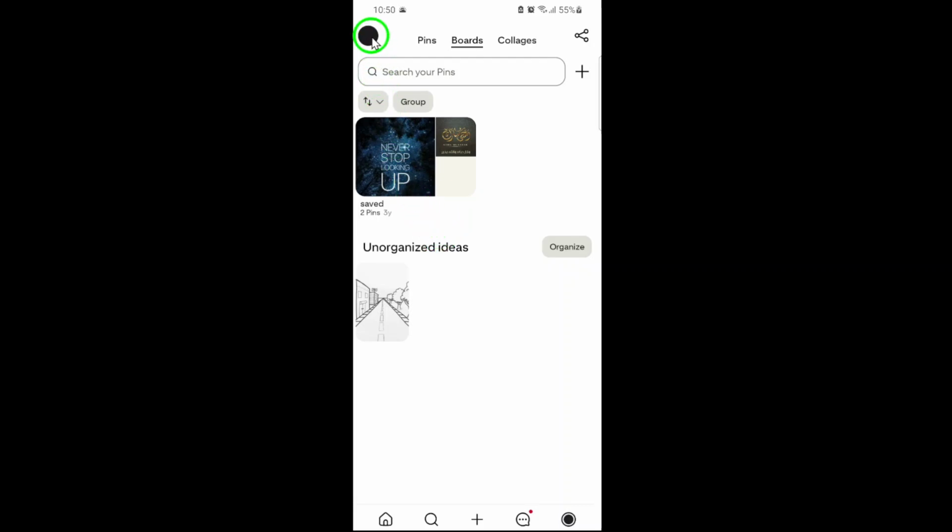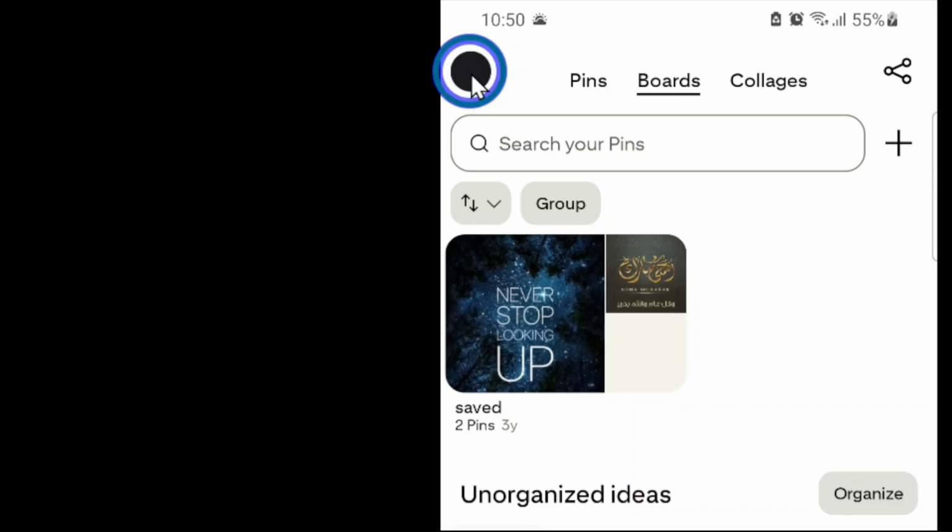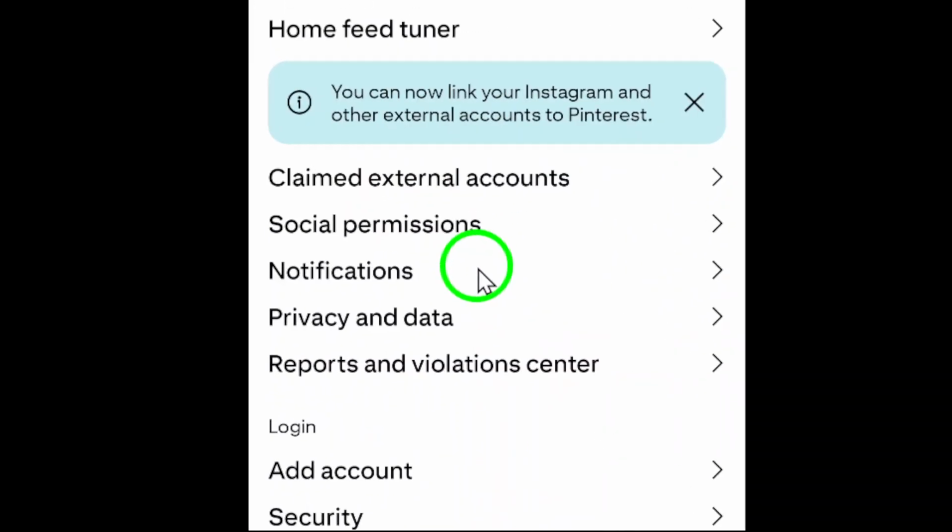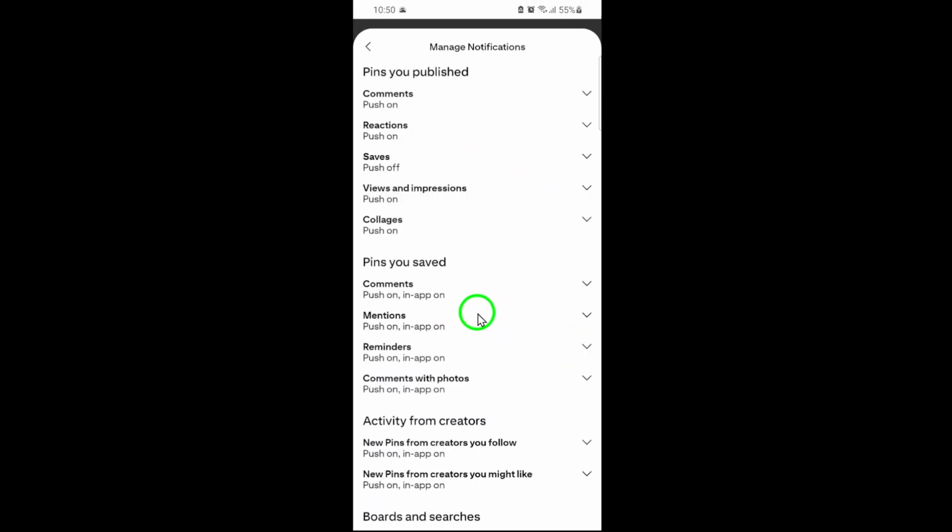Now, look for your profile picture at the top of the screen and tap on it. This opens up more options related to your account and preferences. From here, find and tap on the notification option. This is where you can customize how Pinterest keeps you informed about activity on your account.